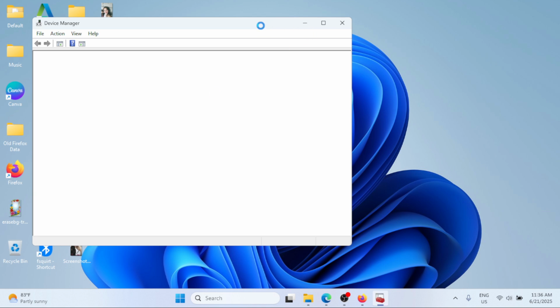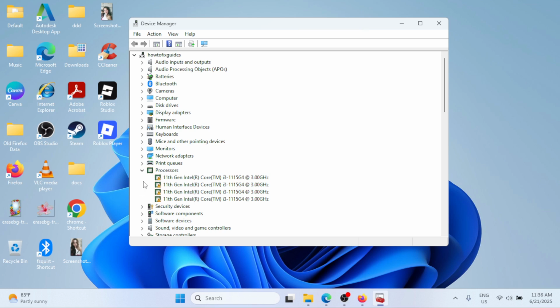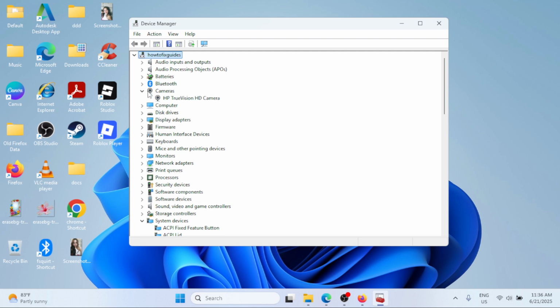Once the window is up, simply locate the driver for which you want to know the hardware ID. Let's say, for example, we are going to do this for the cameras. Just simply expand the list for that, then right click and select properties.